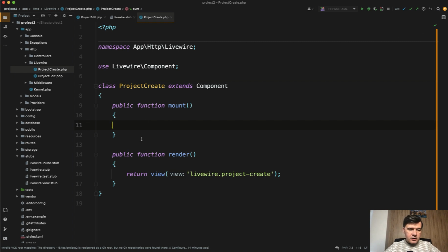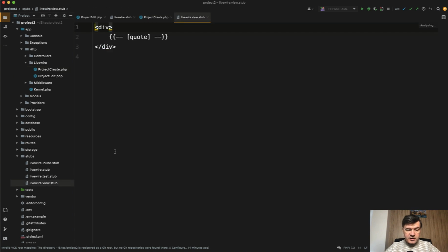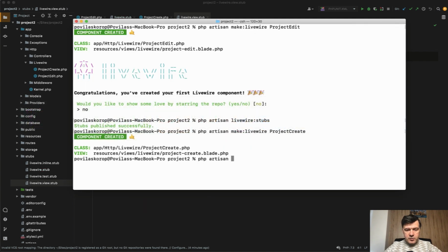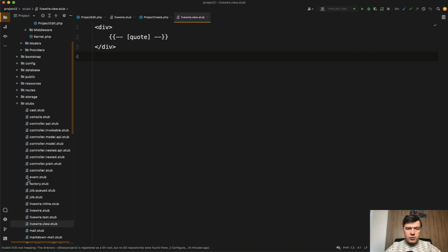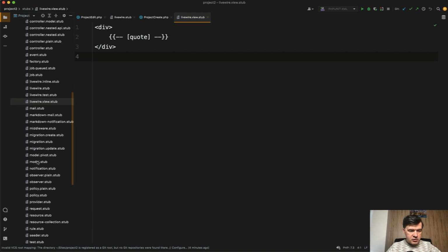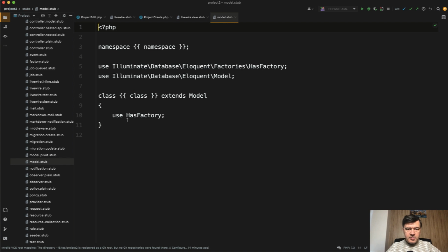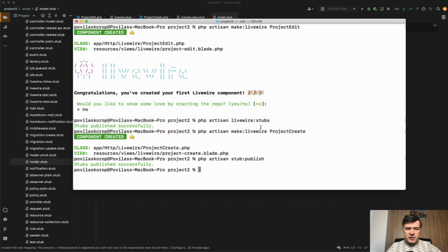So this is how you can customize the Livewire component, including, for example, the Livewire view stub, which has the inspirational quote by default inside of the div, so you can customize that as well. It's really similar to what Laravel has, the same logic. If you run php artisan stub:publish, that's a Laravel command. Similar, in the stubs folder, you have the stubs for all the different files of Laravel that are generated with the make command, make:model, make:controller. So for example, the default model looks like this, and you may customize that however you want. So this is identical in Livewire with the command livewire:stubs.